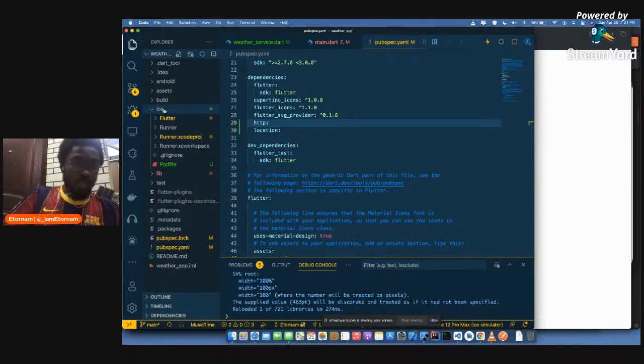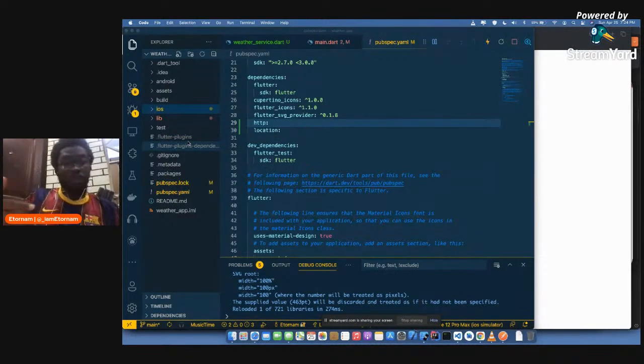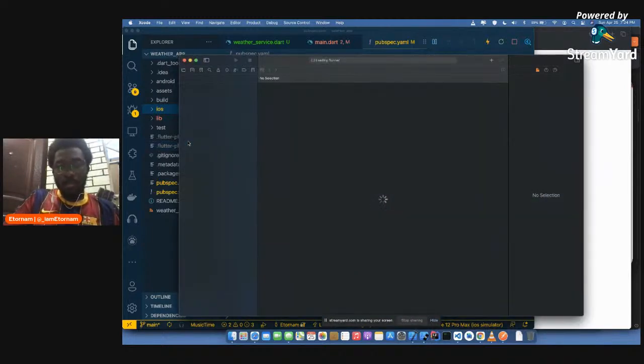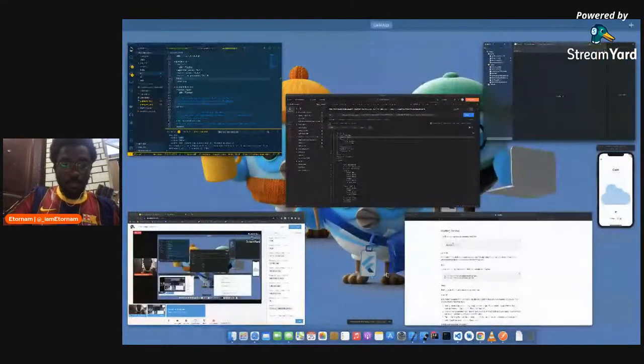In order to open this, you can just right click, and moving down the options, you see open in Xcode. To open an iOS project, you will need Xcode, and unfortunately Xcode doesn't work on Windows. It only works on Mac. That's Apple for you.